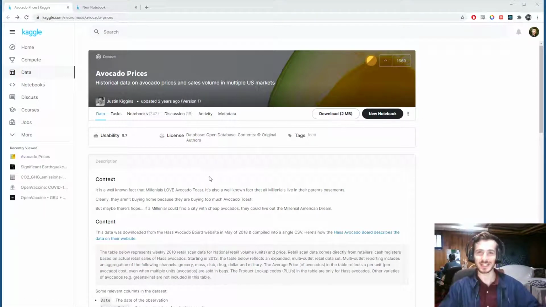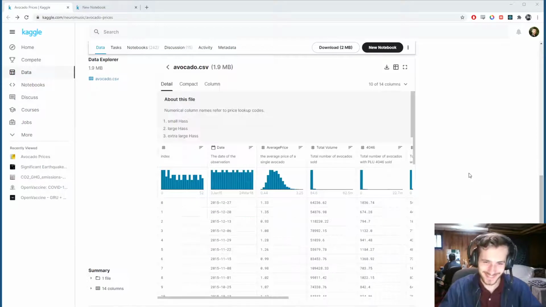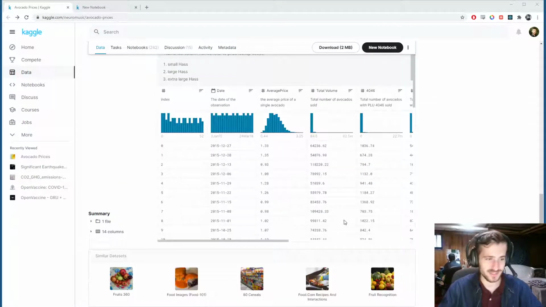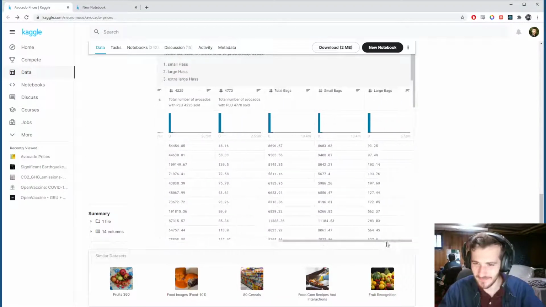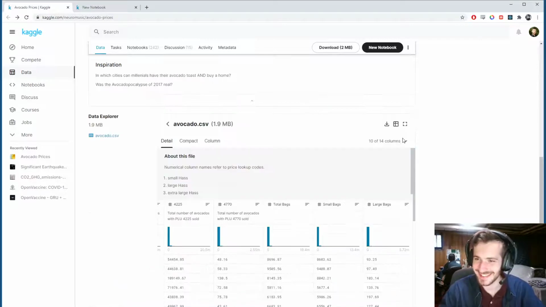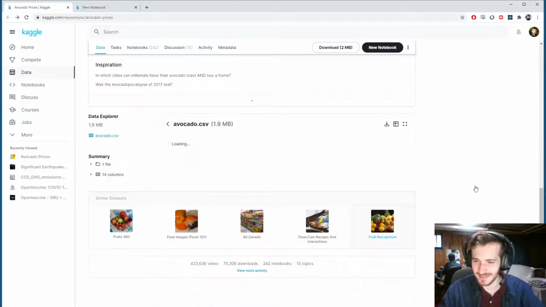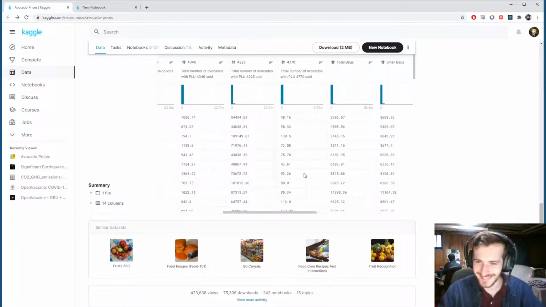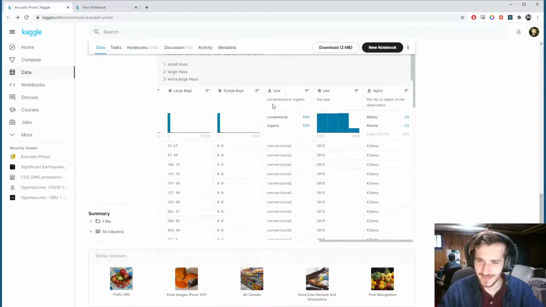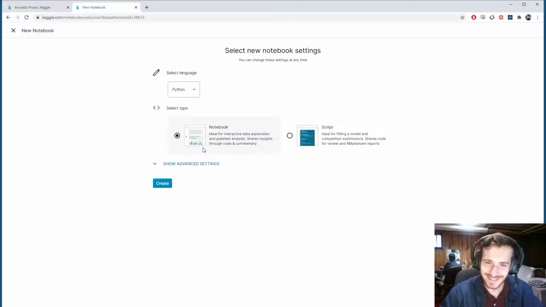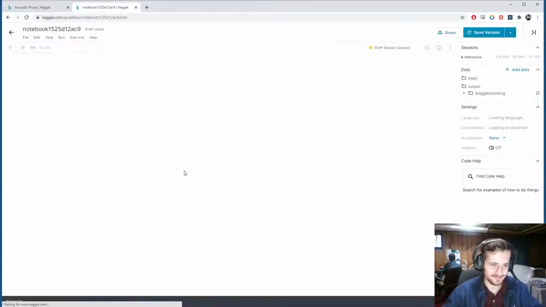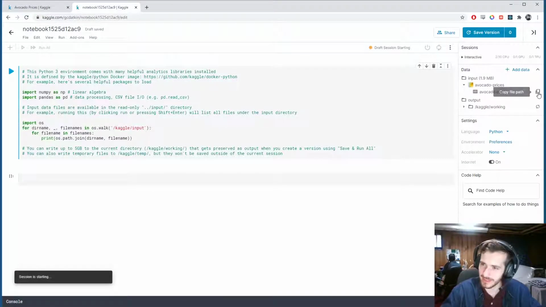Today we're looking at a data set of avocados, which is basically just lots of avocados. We got all these different features about different avocados, and we're going to try to predict if it is conventional or organic. So let's go ahead and start up a notebook, and we can load in our data over here.